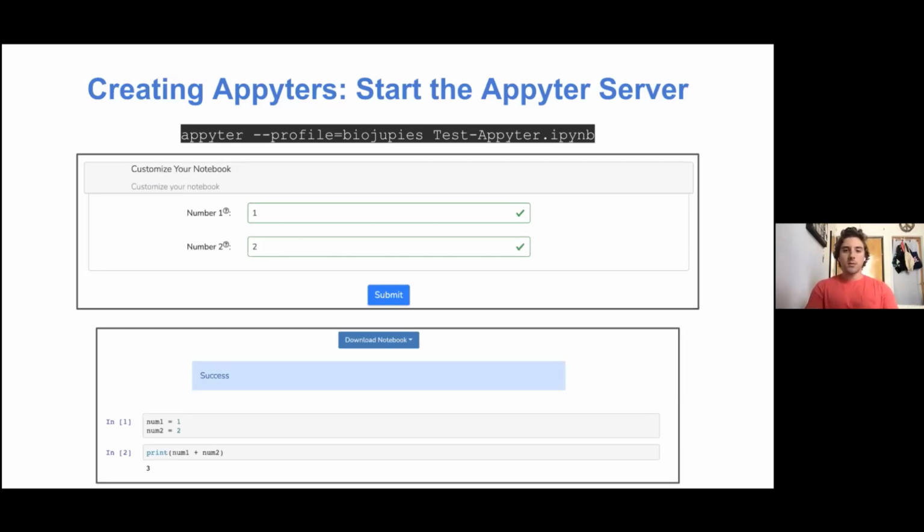And the input fields, of course, can be altered. And when submit is pressed, the notebook is executed. And so for our example Appyter here, we see that we assign num1 to 1, num2 to 2, and then we print the addition of those two variables. So this was a pretty bare bones hello world example of what Appyters are capable of. And in the subsequent slides, I'm going to show some examples of more sophisticated Appyters that are currently available in the Appyter catalog.